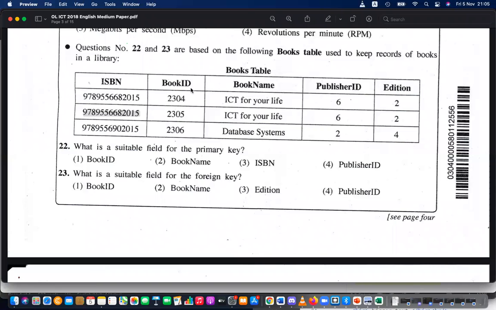Then what is the suitable field for the primary key? You know a primary key is unique and non-repetitive. It is this one, Book ID, right? That is suitable for the primary key. A primary key is basically used to identify, a unique identifier.